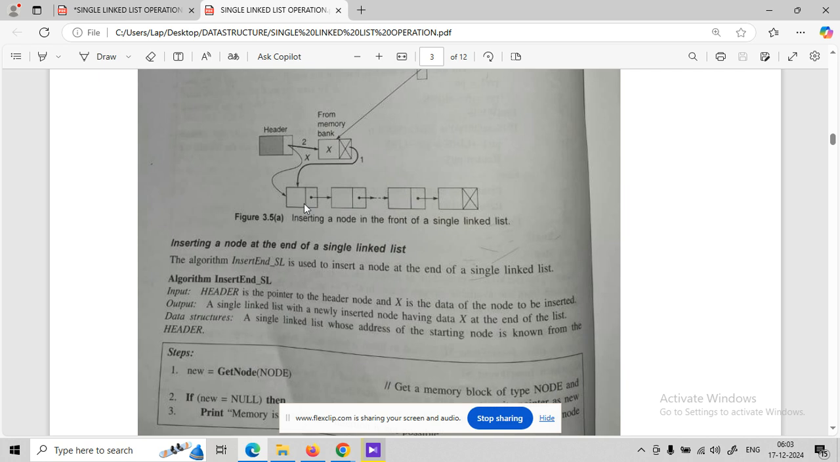So we are trying to change the link part of the header address to the new node's address field. What I said is we have to change the address value in the header part. Previously, if we had not inserted the new node, the value of the header link part is the address of the first node. If we need to insert the new node at the front, then the value of the header will change. The new value contains the address of the new node. The address of the new node is saved into the link part of the header.